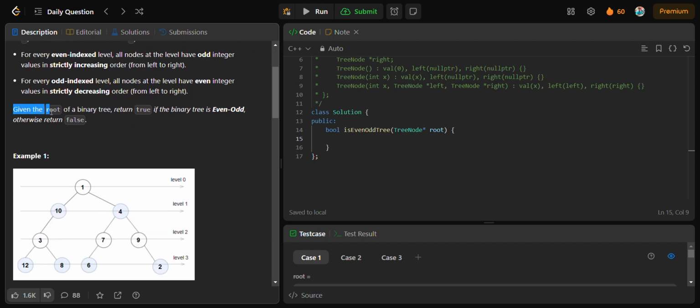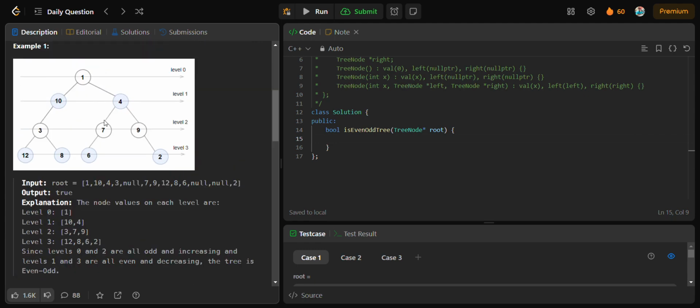We are given the root of the binary tree and we need to return true if the binary tree is even odd, otherwise return false.